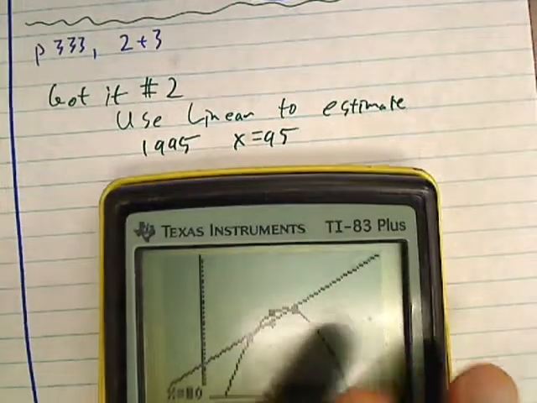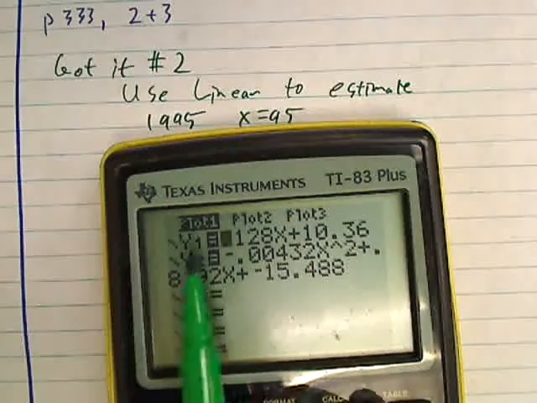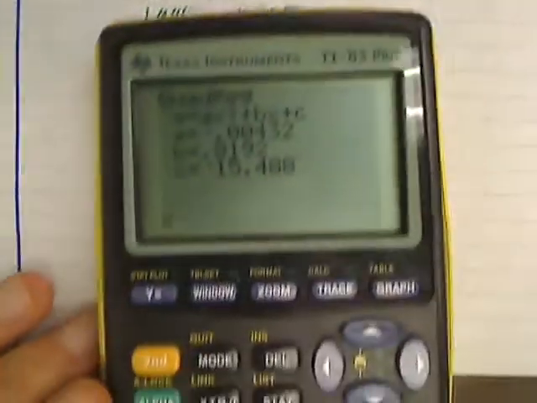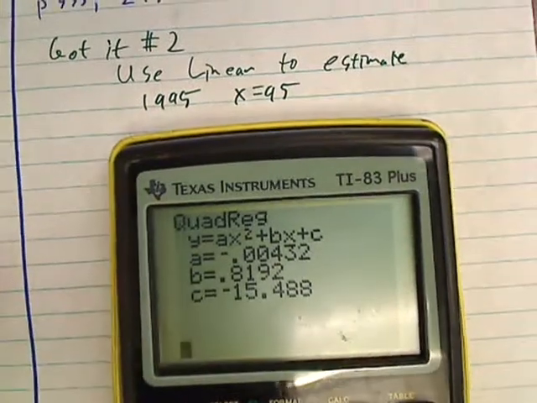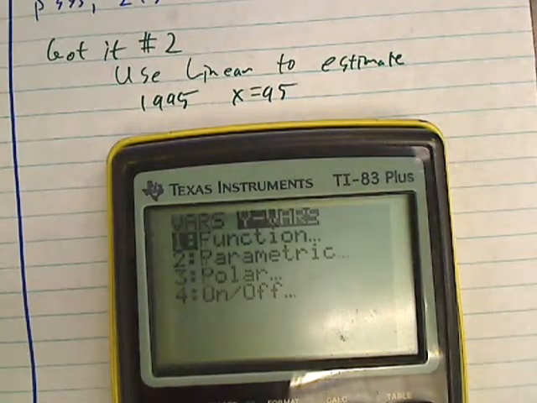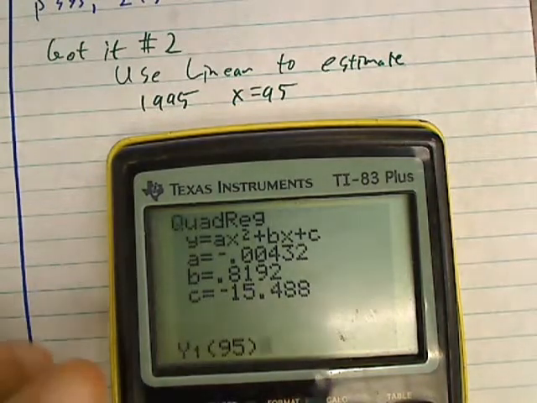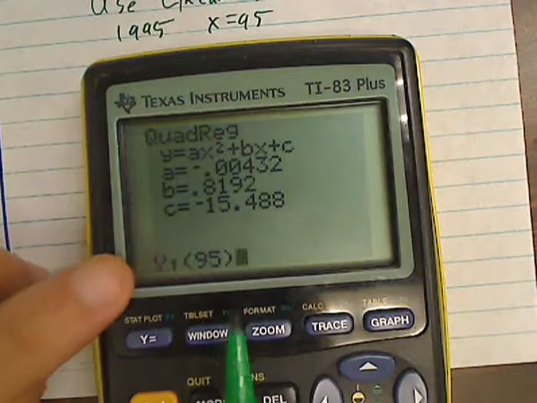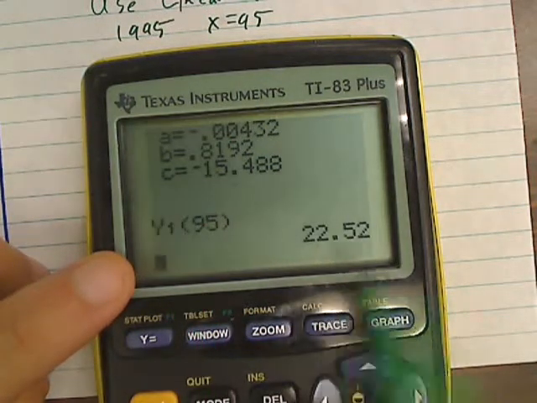And I can actually, the linear is under y1, and I can use the calculator's y1 to give me that. So let's just go back to the main screen, second and mode, that's quit right there. Second and mode will bring it back to the main screen. And I can tell the calculator, hey calculator, look at y1 and plug in 95. And just like function notation, the calculator understands this. It says, okay, I'm going to put 95 into y1, and bam, 22.52.